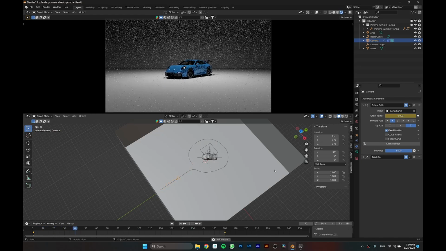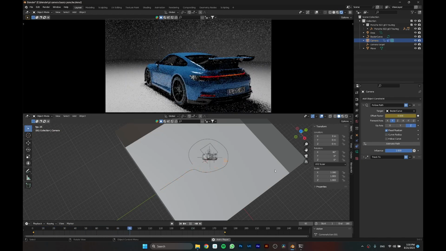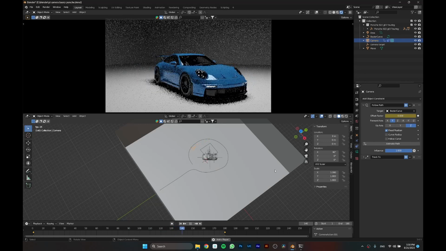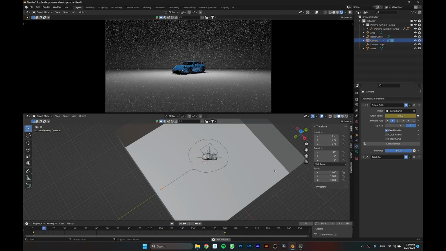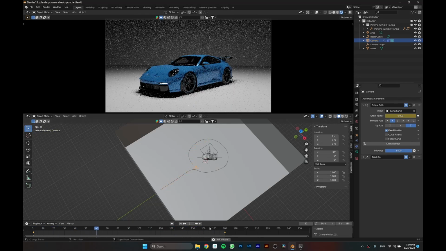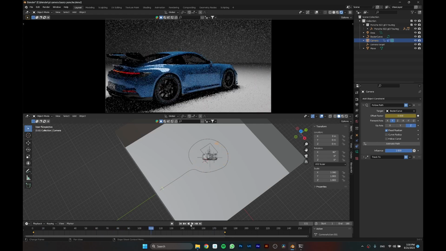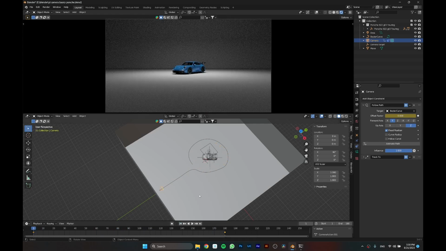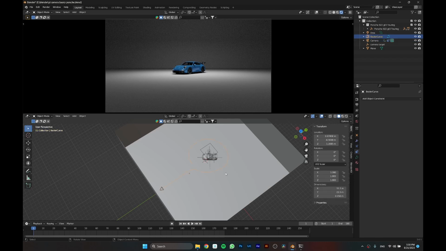Okay, so that's just a very fast way to get an animation like that, and you're not actually keyframing the camera itself and moving it around. You're just using a curve. You can fine-tune your curve the way you want and get a more smooth animation.